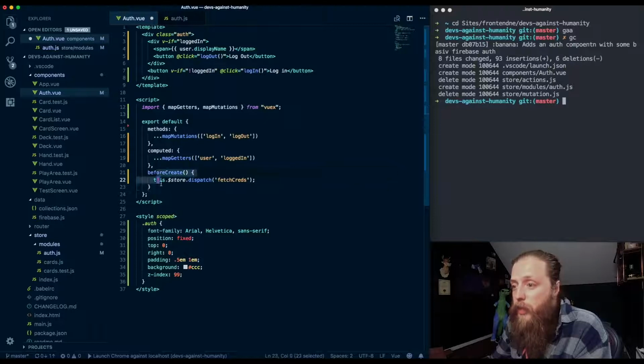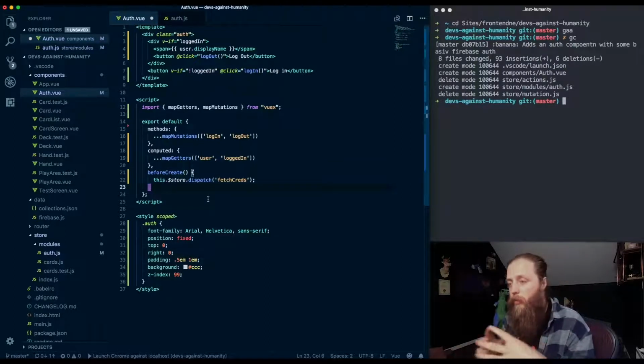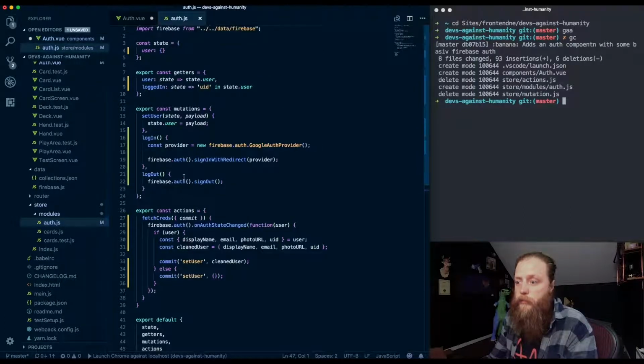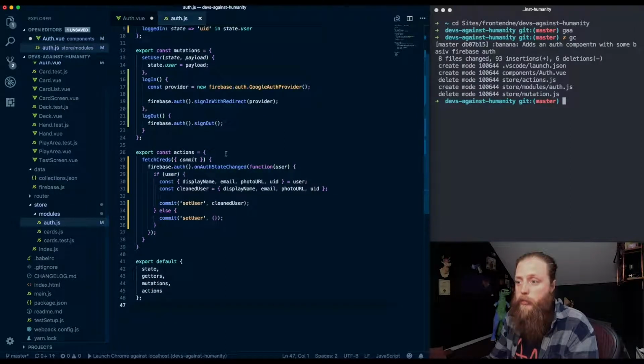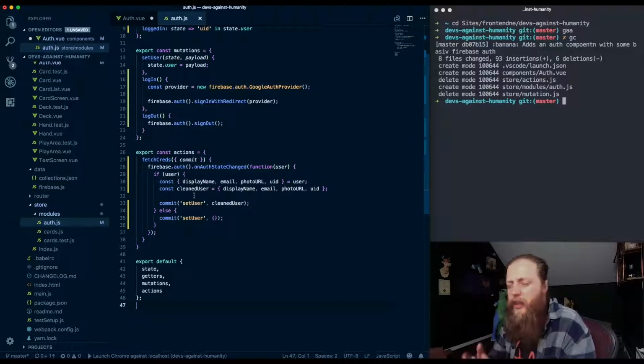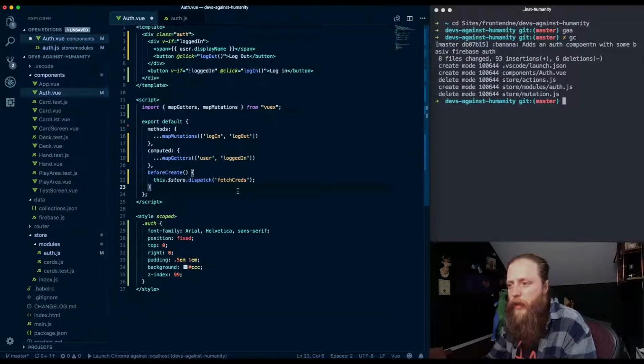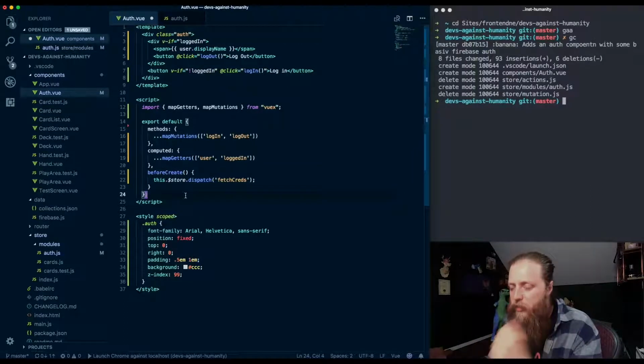And what we do here, so this before create says before the element itself is created, we just dispatch the fetch creds action, and then that sits and watches Firebase. Now, talking through it now, I'm not sure if that's the best way to do it, but it works. I'll readdress that later. For now, it works and it's good. I think that might be what's holding the app up when it loads. It's not letting it finish creating until this is done. But I can readdress this later if I need to.